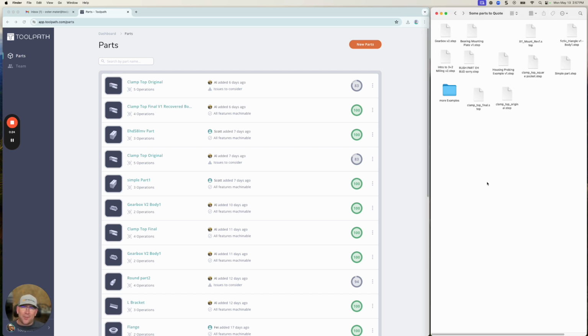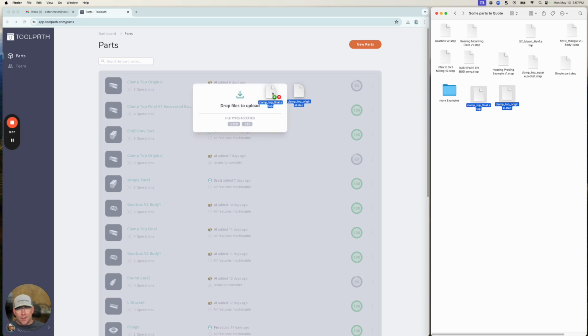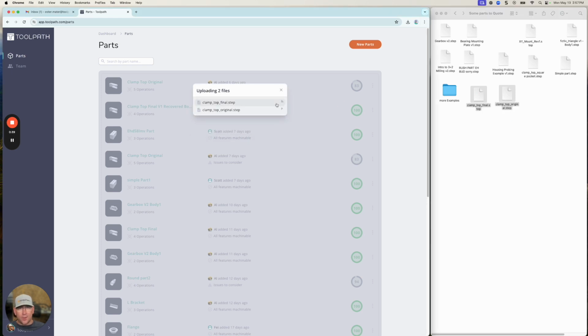For me, it's been all about making sure it's easy to get data into the system so it can start to work before you've spent any time, or while you're doing other things. One of those simple ways is to be able to drag and drop multiple files and upload them into the system. So here I've just dragged and dropped a couple step files.